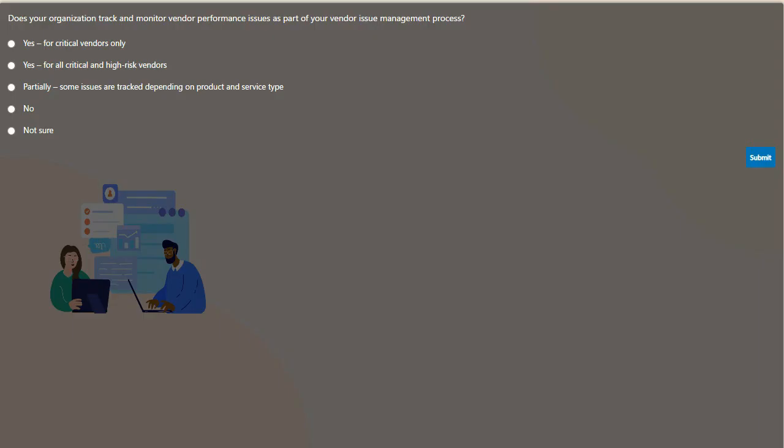Our next poll question is, does your organization track and monitor vendor performance issues as part of your vendor issue management process? Yes, for critical vendors only. Yes, for all critical and high-risk vendors. Partially, some issues are tracked depending on product and service type. No, or you're not sure.